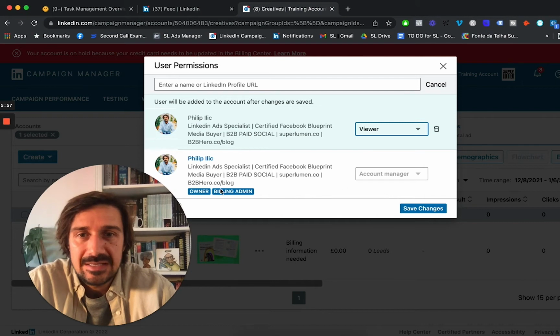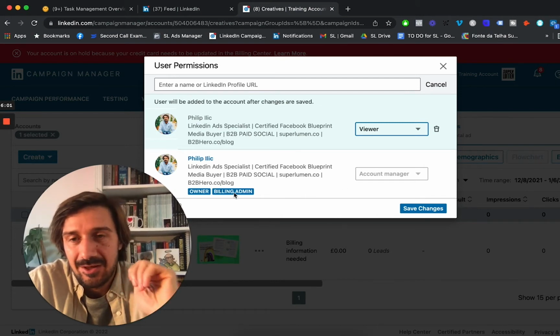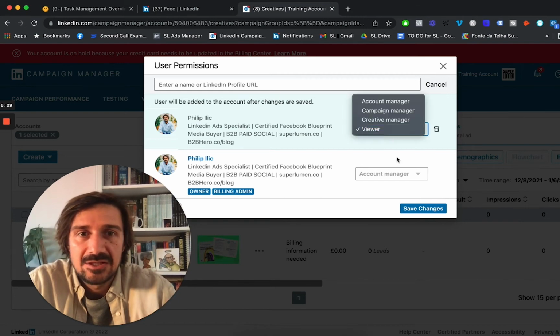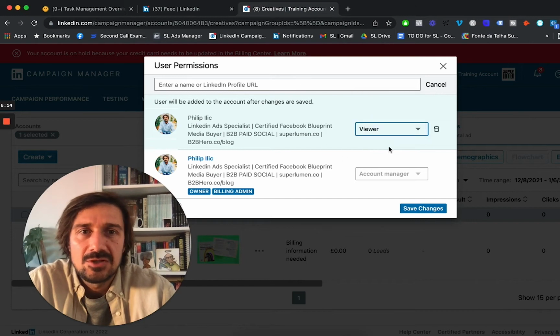And the person who sets up the account becomes the billing admin, which is important because that is the highest level, and they can change the billing, the credit card, and the billing stuff. Only one person, I believe, can be a billing admin, but you can change that here as well.